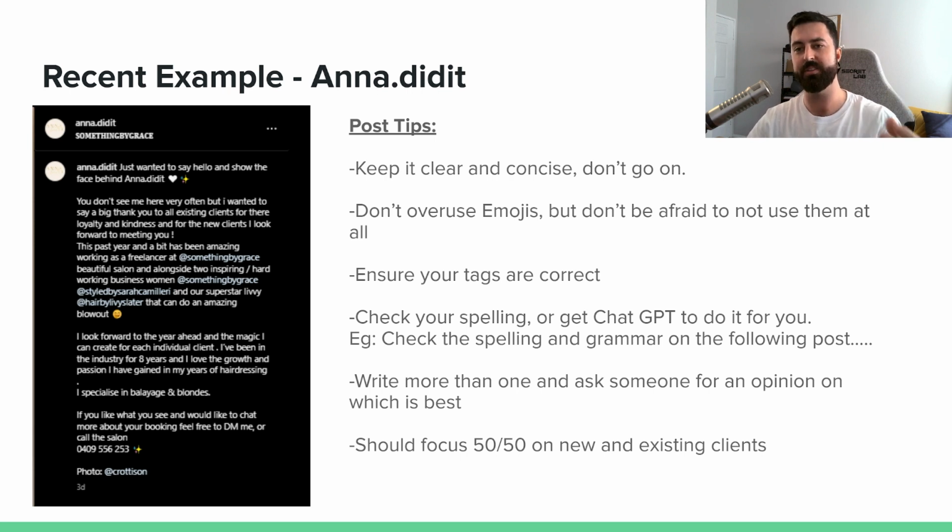Your post should focus 50-50 on new and existing clients. The existing clients are going to be the ones that get the ball rolling and get this post seen, but you don't want to only focus on existing clients, because remember, you want new clients to be able to see this. You want them to actually read it. So you don't want to go on and on about existing clients. You want to target new clients as well.